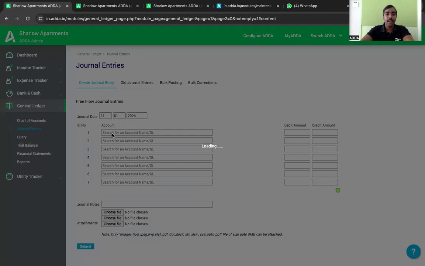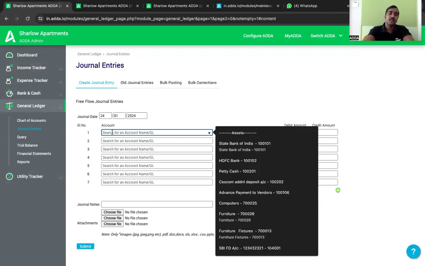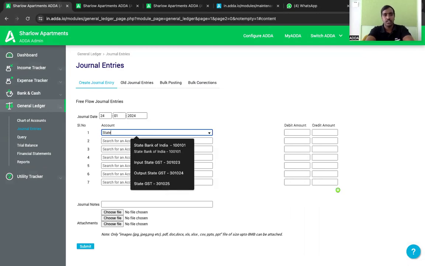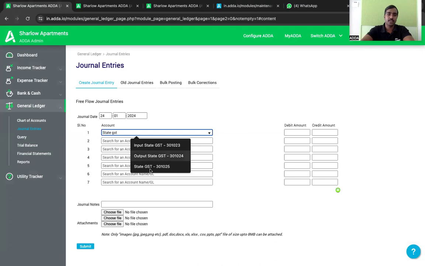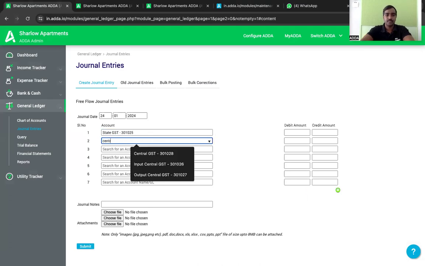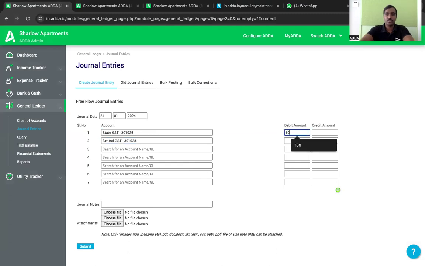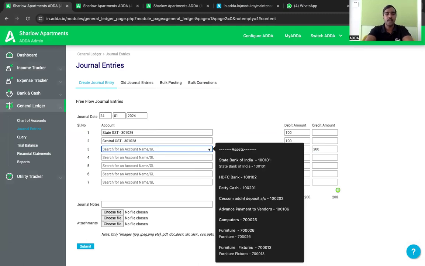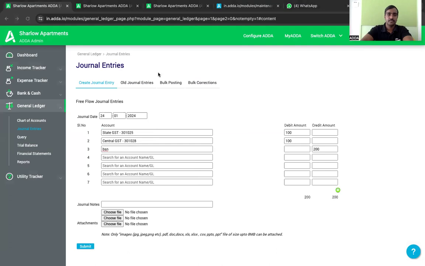Now you have paid state GST and central GST to the government, and you want to pass an accounting entry, right? Very simple, choose state GST because that's where the control account you have passed, and then central GST. These are the control accounts. You have paid 100 rupees each to the government. So 200 rupees you paid for state GST, central GST, and choose bank. Let's assume from State Bank of India, and pass paid to GST.